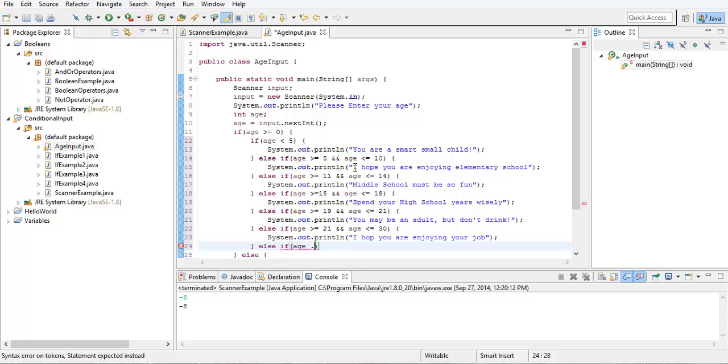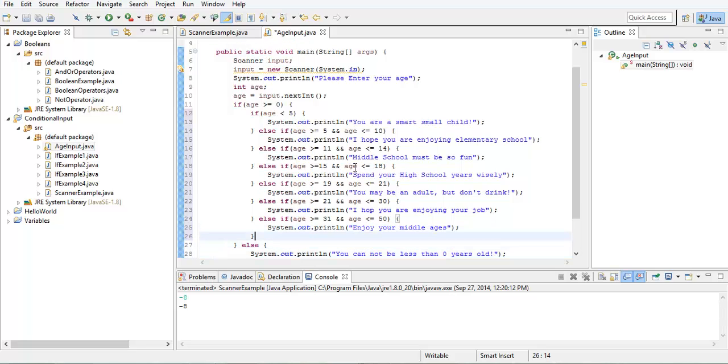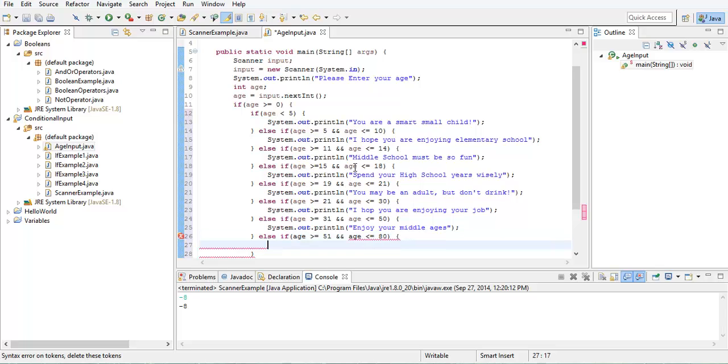But age is greater than or equal to 31, and age is less than or equal to 50. Enjoy your middle ages. Else if age is greater than or equal to 51 and age is less than or equal to 80, have you considered retiring yet?